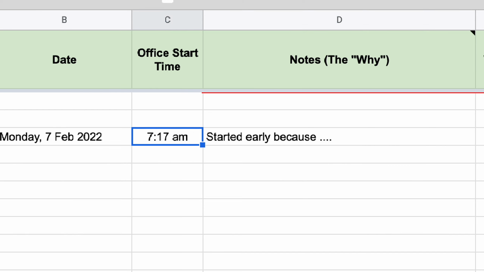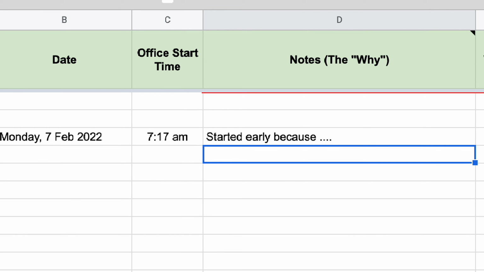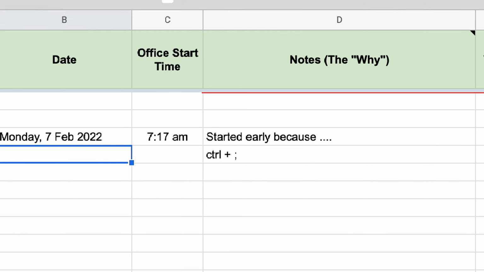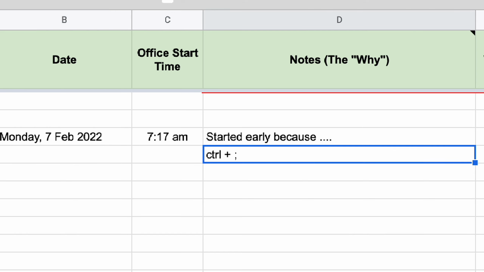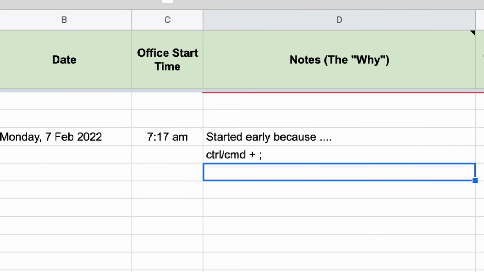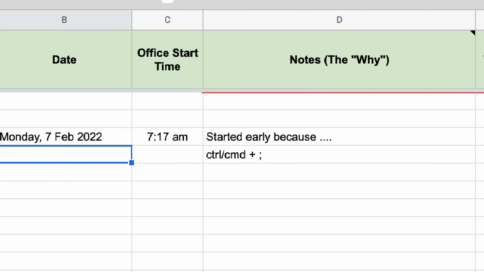Now, what I'm realizing is there is a shortcut that you can use, which is Control plus colon inside of Google Sheet, that gives you the date. You don't have to type anything. Actually, sorry. I think it's Control in Windows and Command on Mac. Let's just do it. So Command colon, boom.